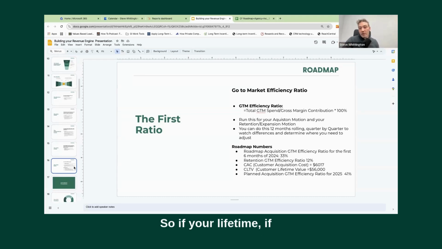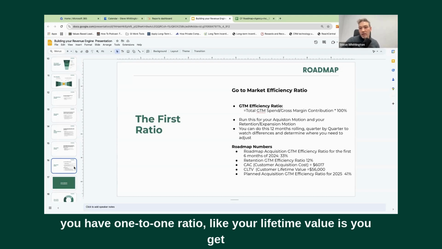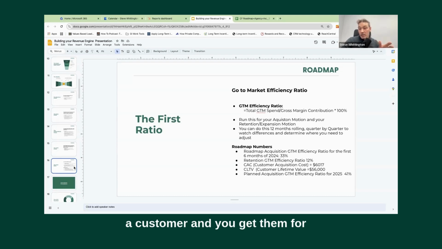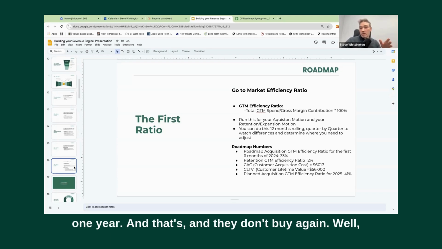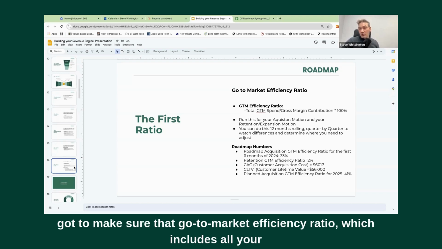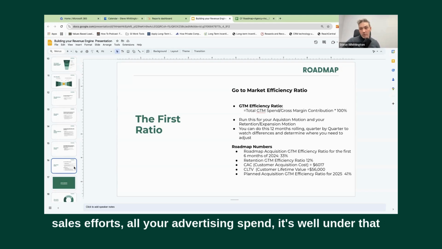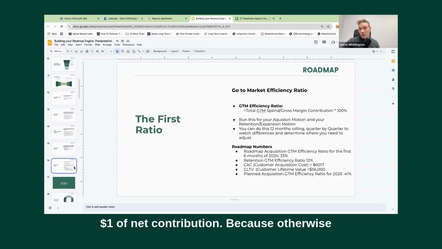So if you have a 1-to-1 ratio, like if your lifetime value is you get a customer and you get them for 1 year, and they don't buy again. Well, you've got to make sure that your go-to-market efficiency ratio, which includes all your sales efforts, all your advertising spend, is well under that $1 of net contribution, because otherwise you're basically going to go broke, right?